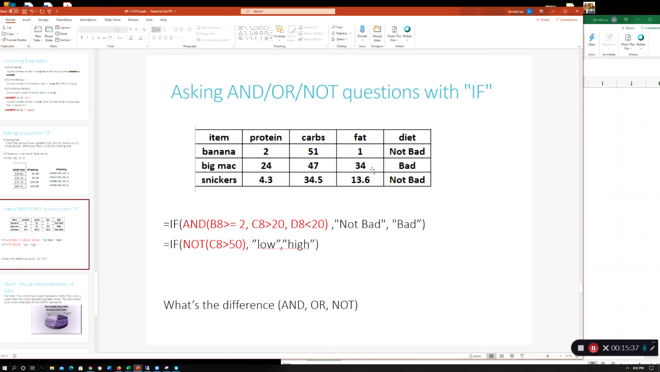Let me see. So greater than or equal to 2. C8 is greater than 20. And this is false, right? So this is 34. So D8, they want it to be less than 20. So it's not, right? So this is false, right? And that's why this became bad.